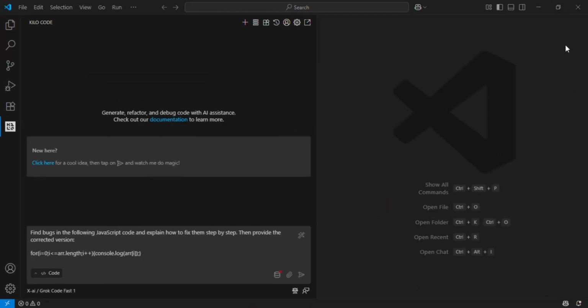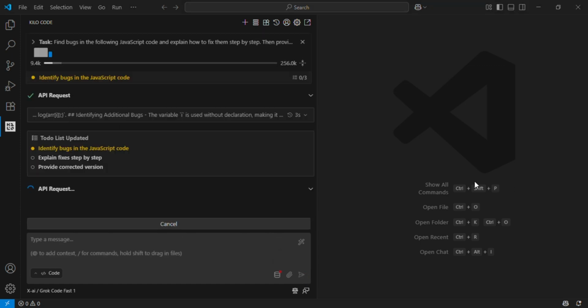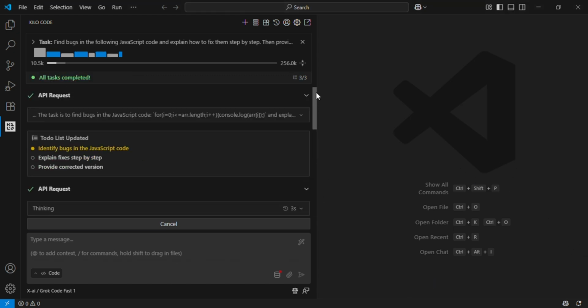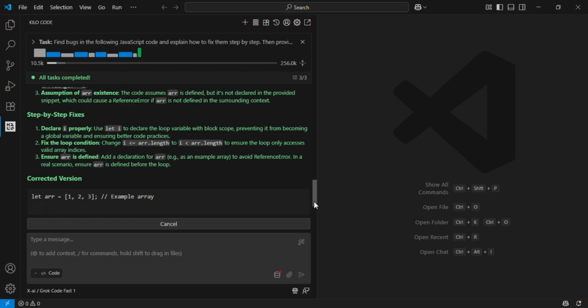If your code isn't working, don't just guess. Prompt: find bugs in this JavaScript snippet and explain fixes step by step. For example, I pasted a loop with an off-by-1 error, and Grok pointed out the mistake, explained why it fails, and gave a corrected version. This makes debugging educational and quick.